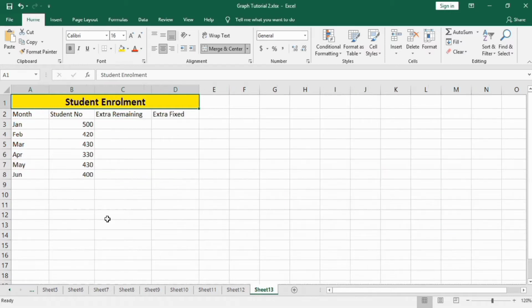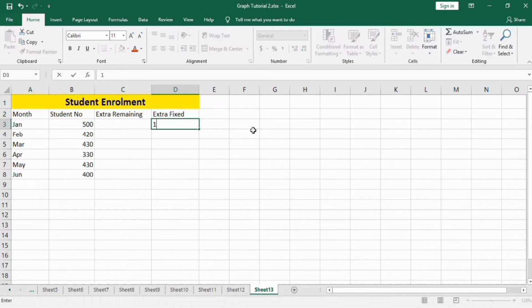I have already pasted the data from the previous sheet. To generate this graph, you have to create two extra columns. One column contains a fixed value and the other contains the remaining value. Firstly, we will put the fixed value. I will use 100. You can change this value according to your data.